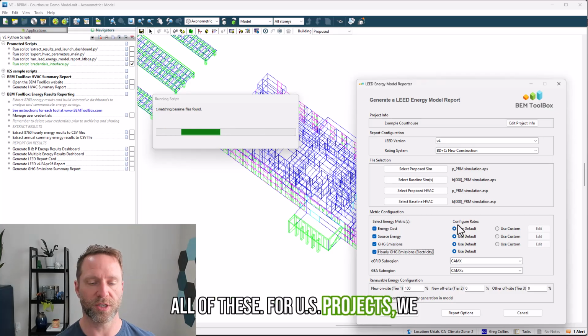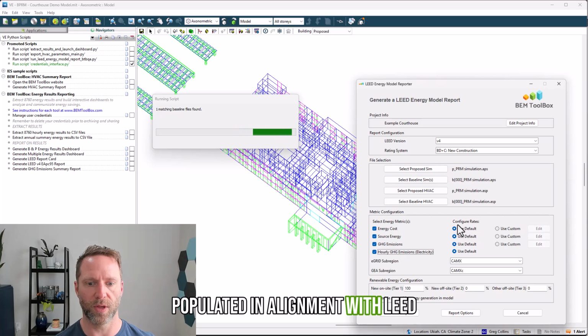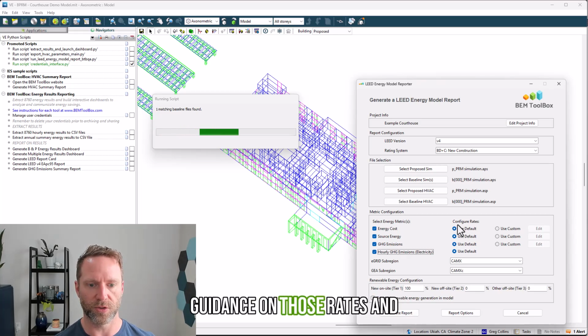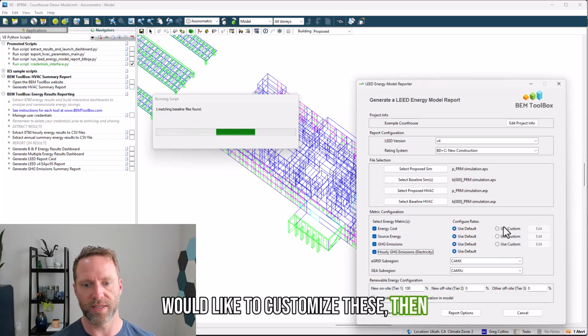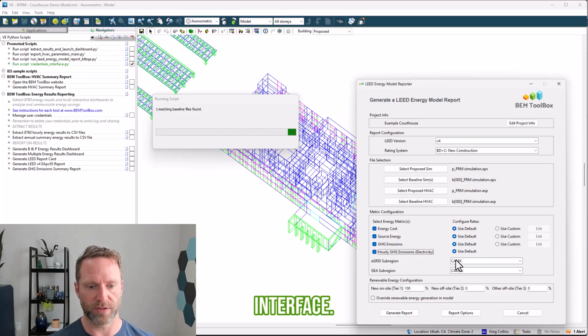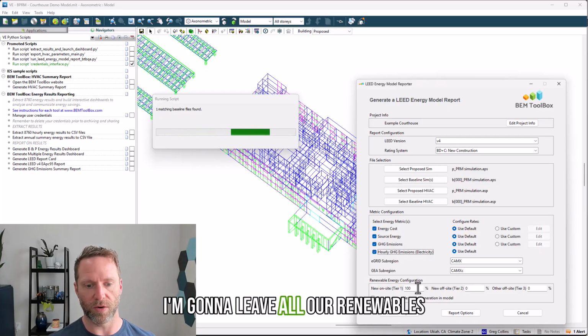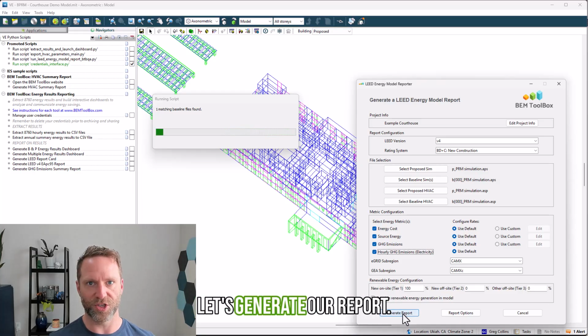For US projects, we have default rates available and populated in alignment with LEED guidance on those rates and sources. If you're outside the US or would like to customize these, then you can use custom and edit and enter your rates through the interface. I'm going to leave all our renewables allocated to tier 1 on-site, and let's generate a report.